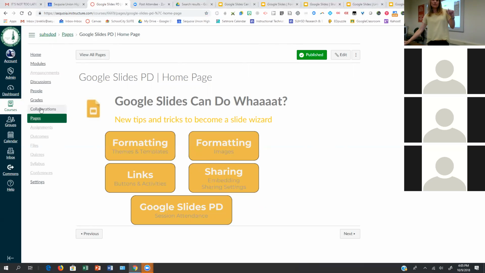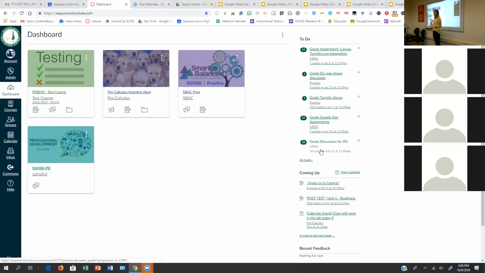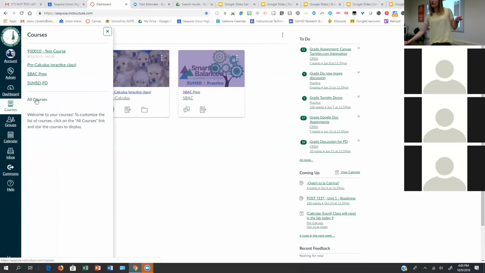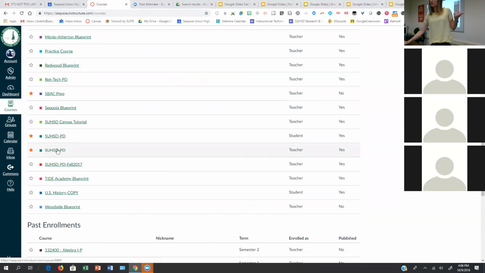So you're going to go into the SUHSD PD course. If you go to your dashboard, it looks similar to this aside from the coloring. If you don't have this course anywhere, then I can help you with that as well. Otherwise, if you go from courses and you don't see it in here, try all courses. It's called SUHSD PD, and this list is alphabetical. Have you found it there? Yeah? Okay, so go ahead and click on that.